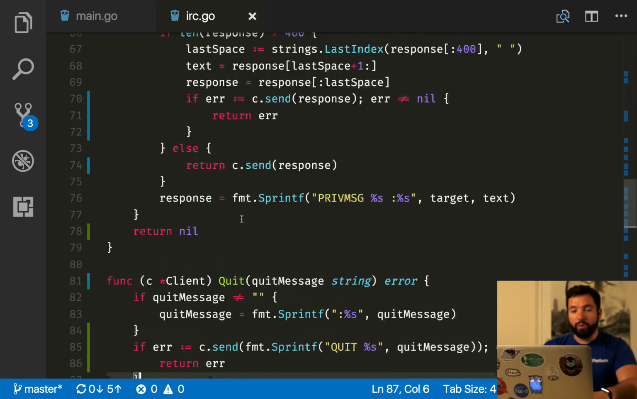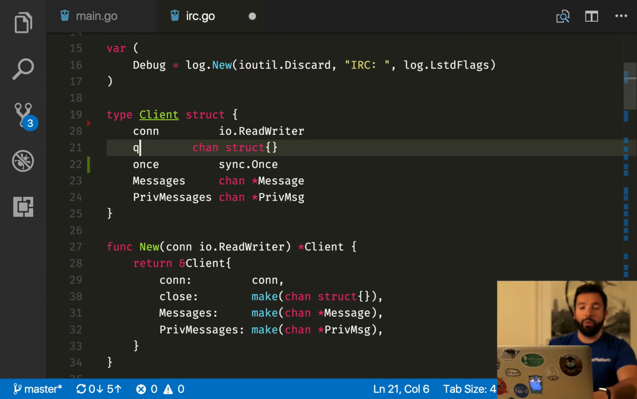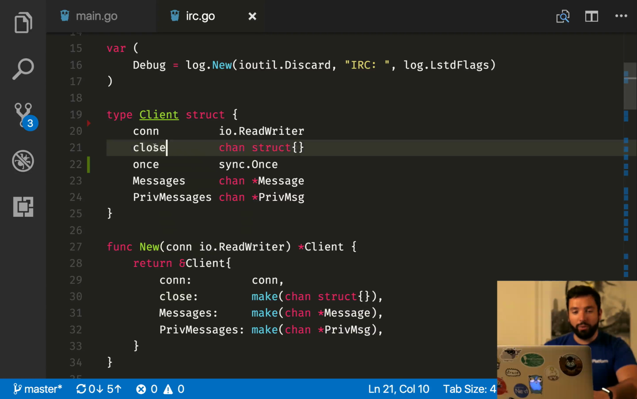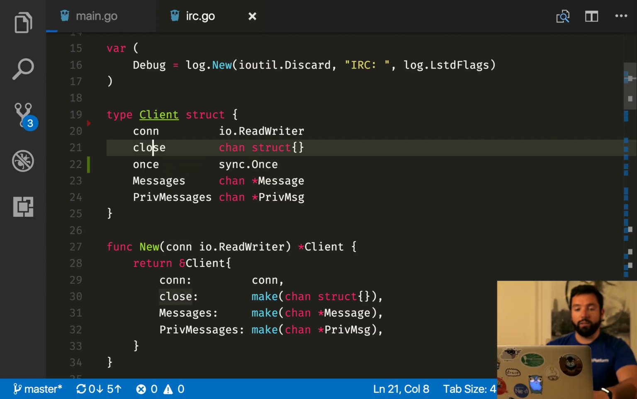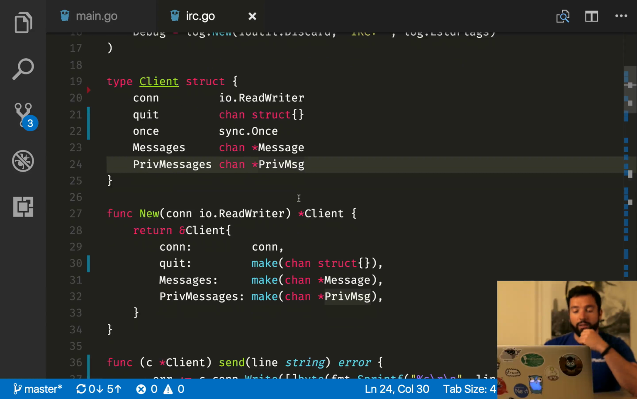Okay, one more thing that I want to change is that closed channel should be called quit. We always call it quit. So actually, let me try to use go rename. Say rename this to quit. Let's see if we're lucky enough. There you go, it worked. Okay, so now that changed everything everywhere.